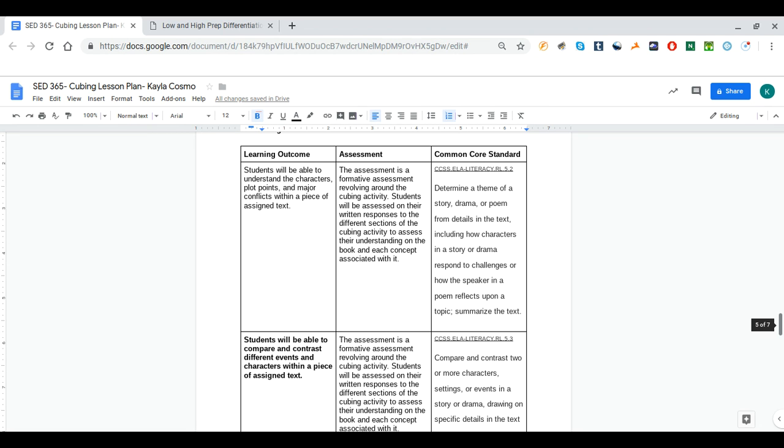The Common Core standard linked to this is students will be able to determine a theme of a story, drama, or poem from details in the text, including how characters in a story or drama respond to challenges, or how the speaker in a poem reflects upon a topic. And this will also help them summarize the text.